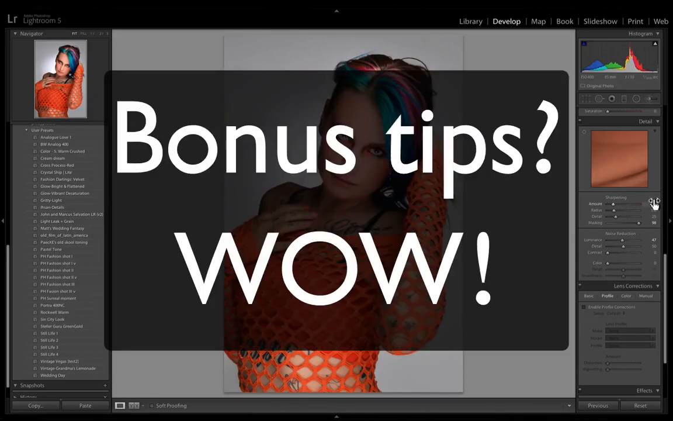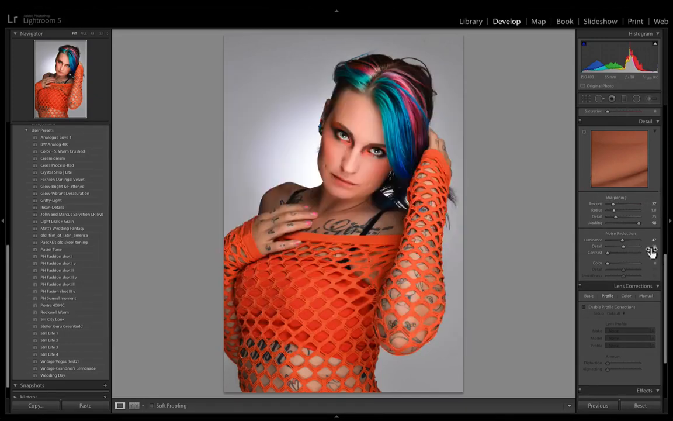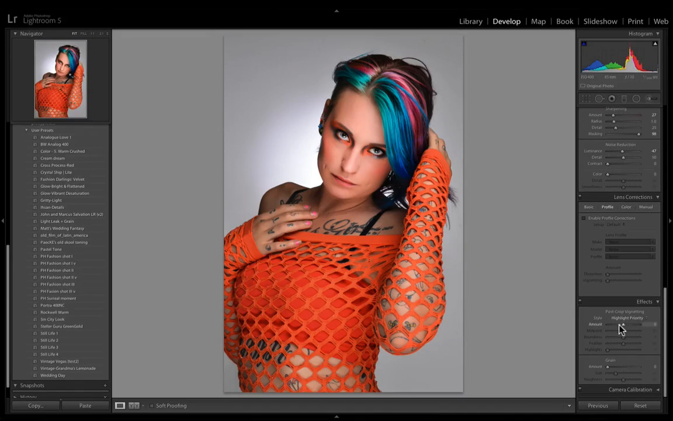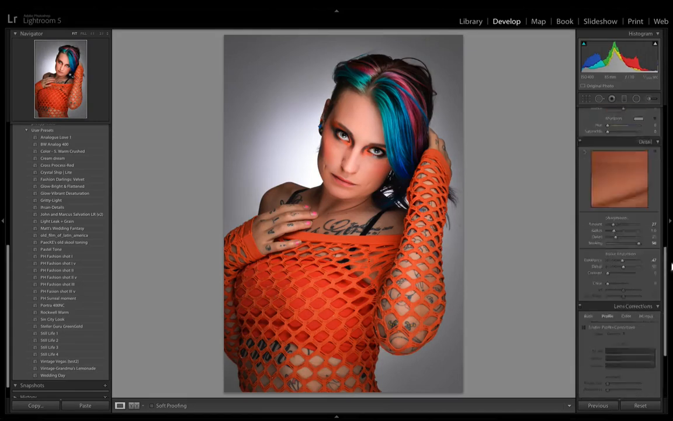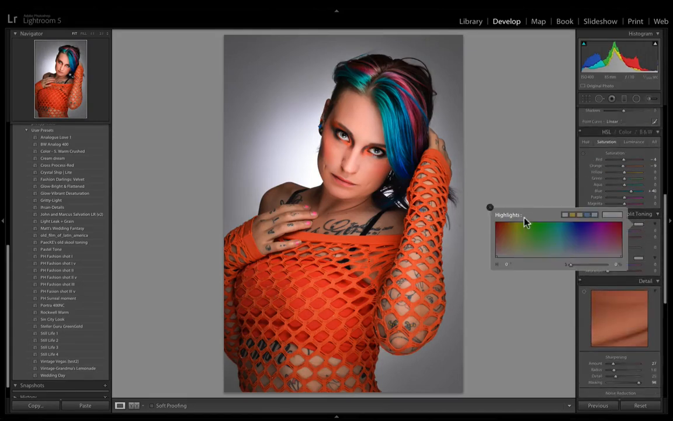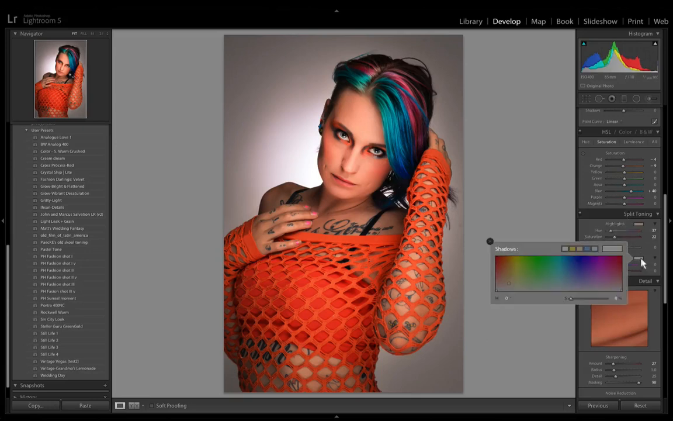As a bonus tip, I am going to apply a couple of other adjustments here, and one of them is going to be a vignette, just a slight vignette, and I'm also going to bring in some split toning. Let's get the highlights going here and the shadows there. And let's move the balance. Let's see what we can do here. There we go. So there you go. Top 10 tips for editing portraits in Lightroom 5.